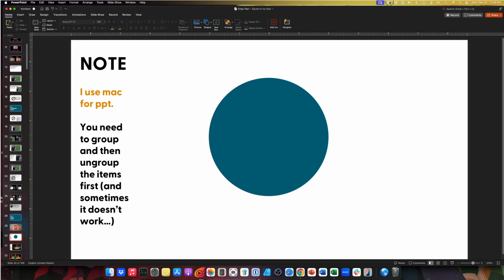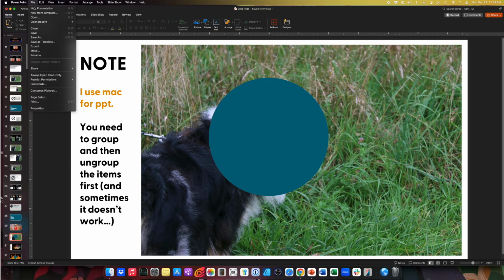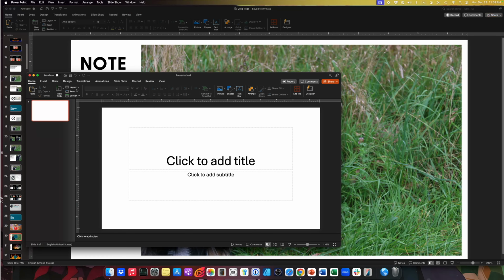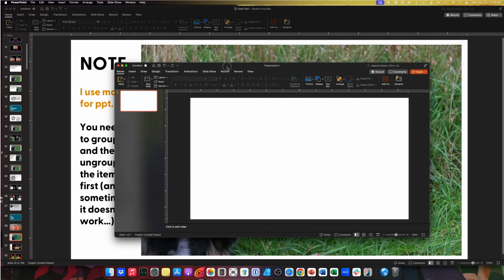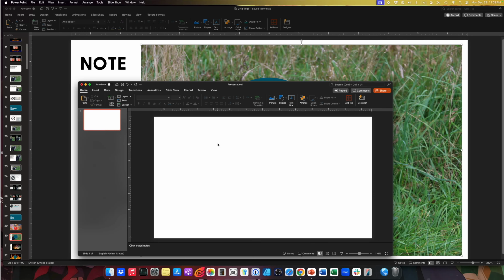Well, let me show you. So if it doesn't work and you're on PowerPoint for Mac, at least this is what I do when I just get mad and give up, you have to open up a new presentation file. And I just switched it to a blank slide so I don't have to worry about placeholders. And I'm going to just copy the elements into the new file.